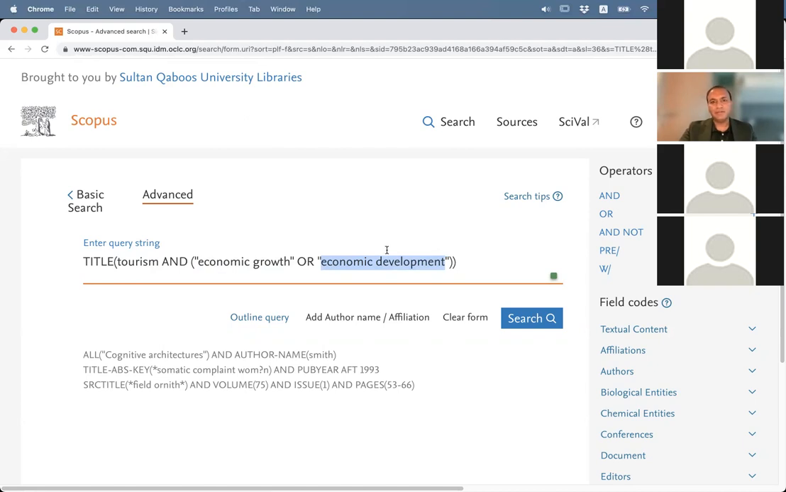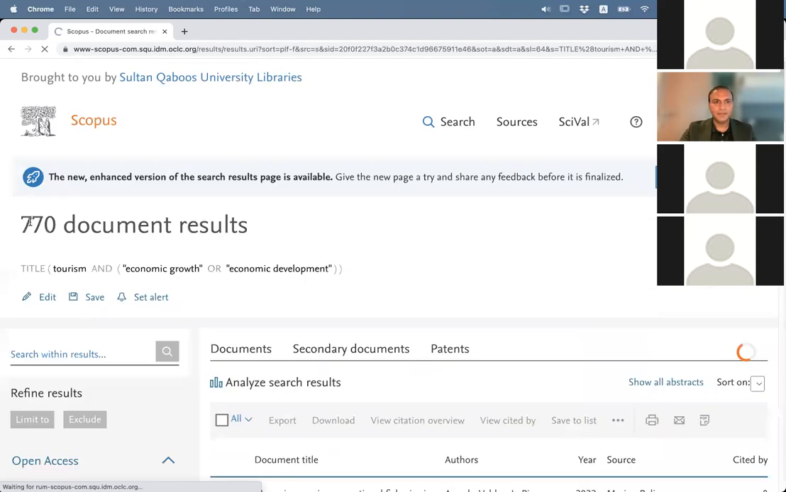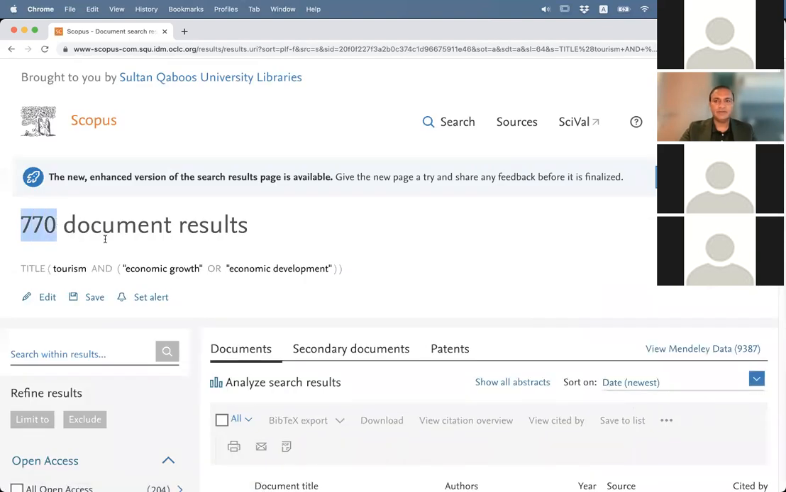So remember earlier I found 448 articles. Let's see how many articles come now. So you see now the number of articles has increased to 770. Tourism and economic growth or economic development.